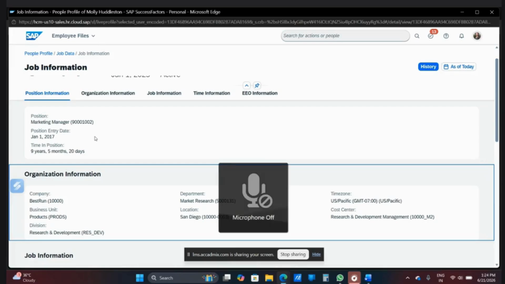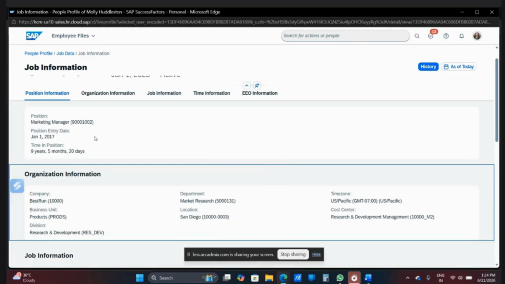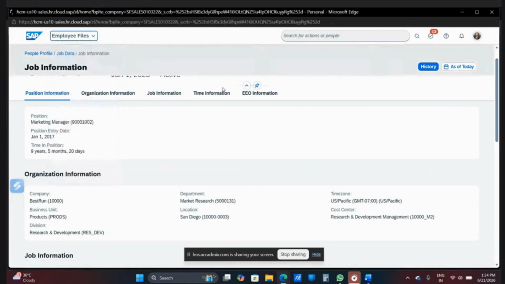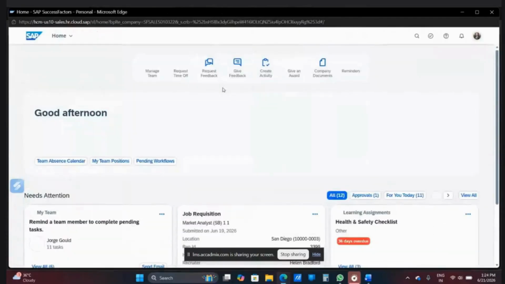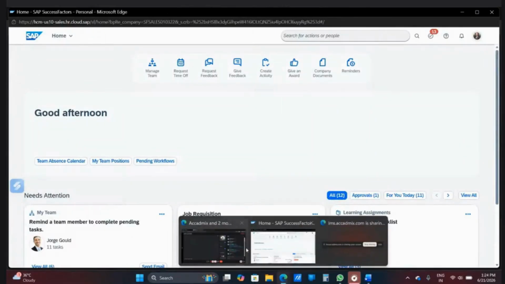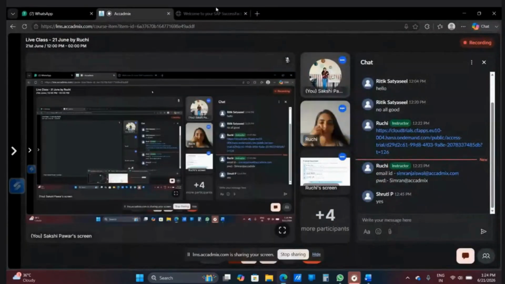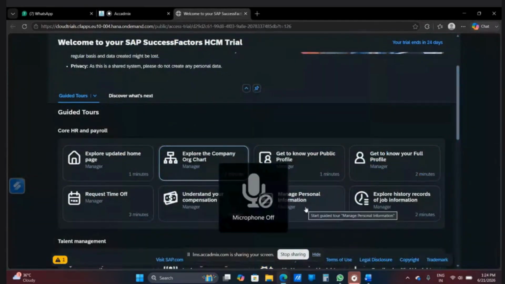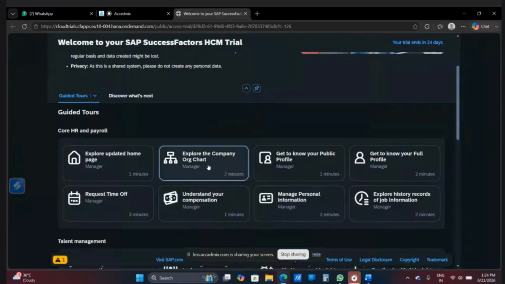Yes, now coming to what you were saying about the workflows. So do one thing, go back to the home page. The home page you see when you log in, not this home page. In that, go to explore history records of job information. Go to that.